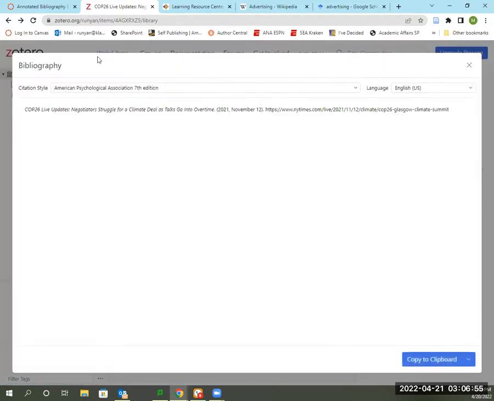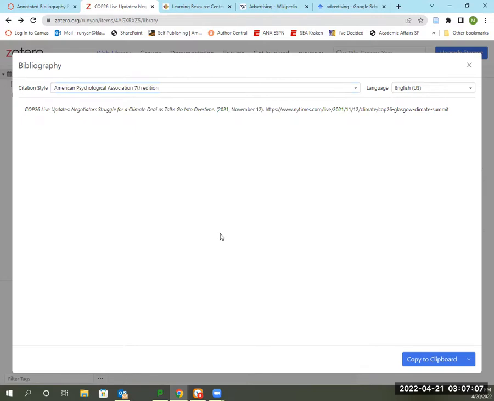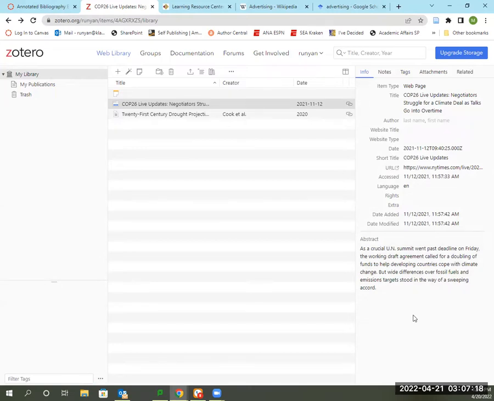It will also provide you with this drop-down menu, which will allow you to choose a citation style. At KCC, it's most often going to be American Psychological Association 7th edition, unless they update to the 8th edition, but you're always pretty much going to use APA at KCC. So this will give you the correct formatting and citation for the article that you're looking at.